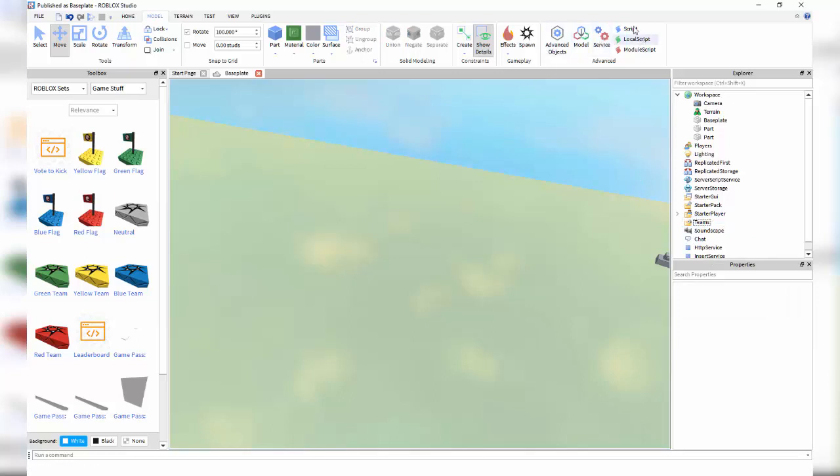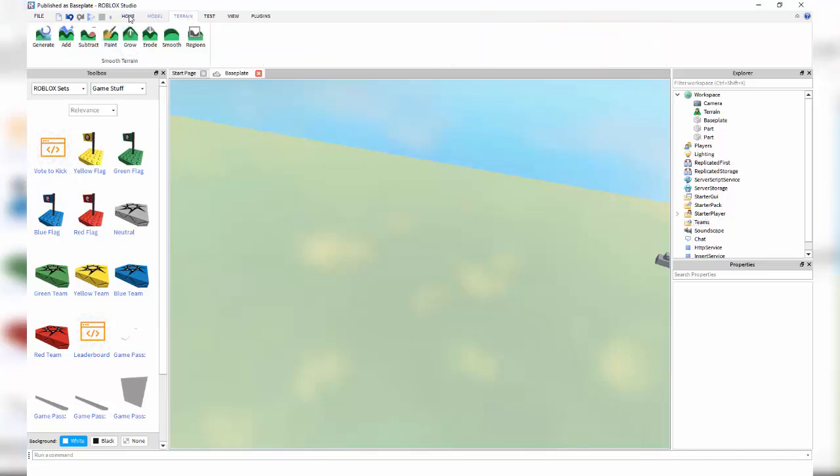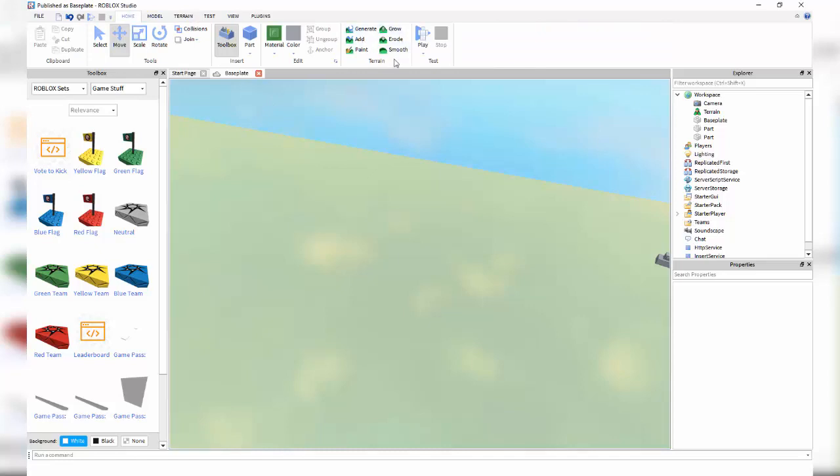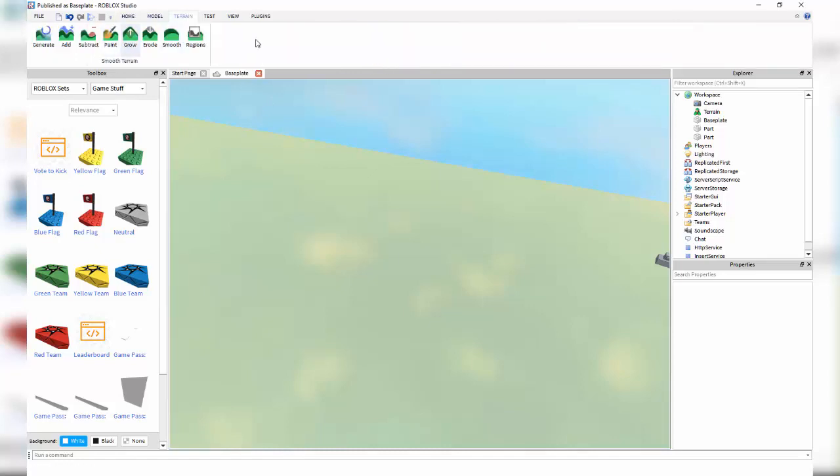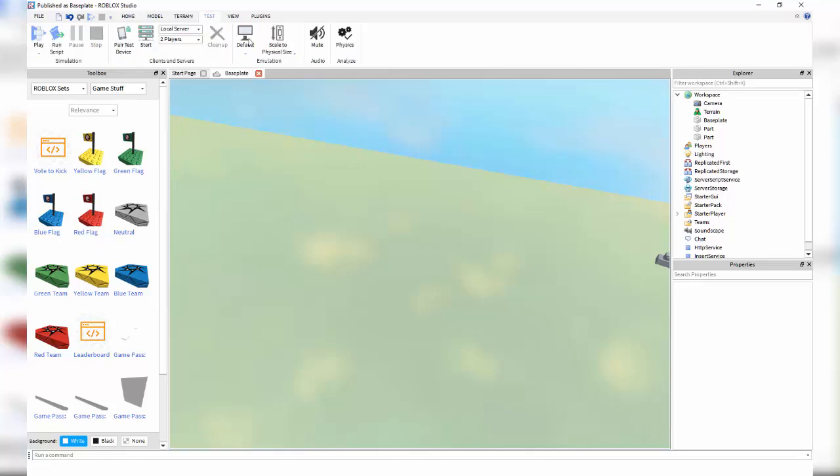And then we've got scripts, and you don't need to worry about those either unless you're trying to do scripting. And I'm probably going to do some scripting tutorials soon as well. And then we've got terrain. So this is the same as this here, but it's just easier to use because there's a tab just for it. And then we've got test.